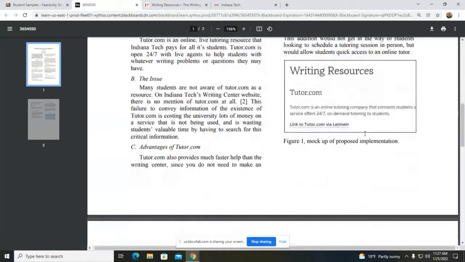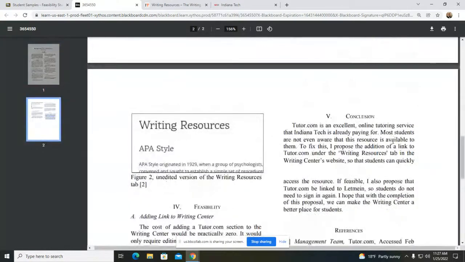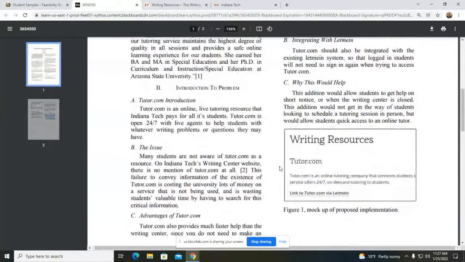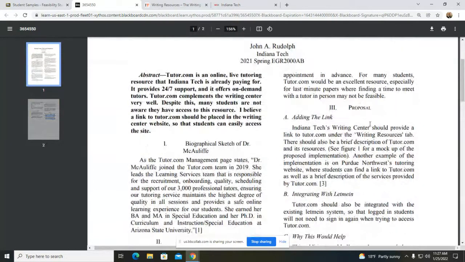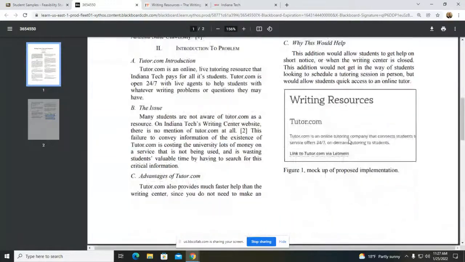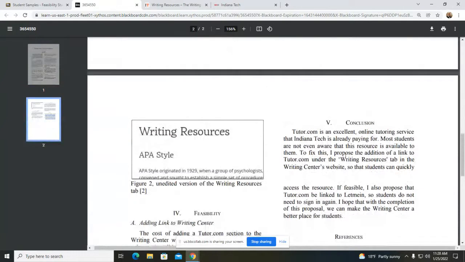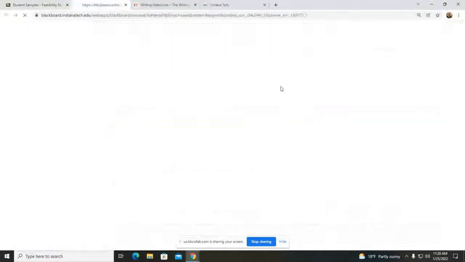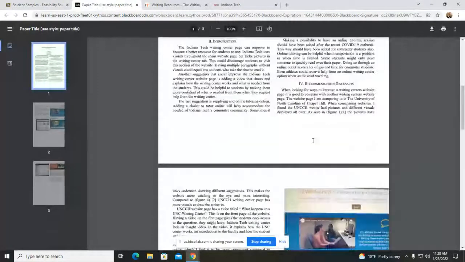Now scroll down and see what he's done here. He's saying to fix it, here's his proposal. We'll add the link, we'll integrate with Let Me In, why it would help, and then he has some pictures of what it might look like if we did it this way. Now, in order to do that, he had to go somewhere else, and I'm going to pull up another one. I think she has some pictures. Okay, yeah, here we go.